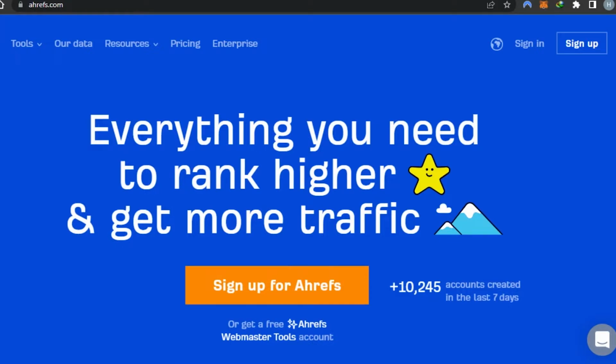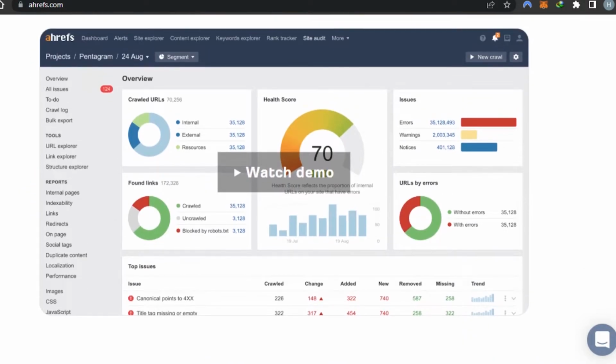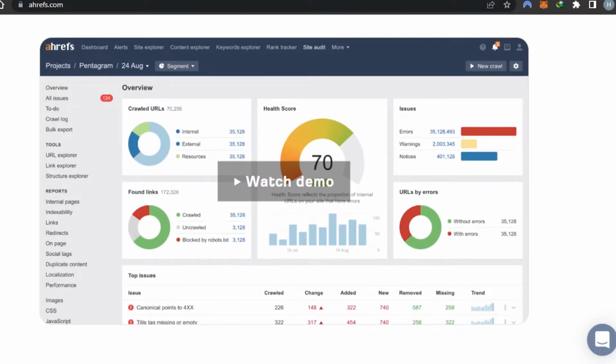If you want to go with a free platform, then there are other platforms as well, but you need to have an SEO platform if you want to scale your content. This way, you will be able to get the right keywords.